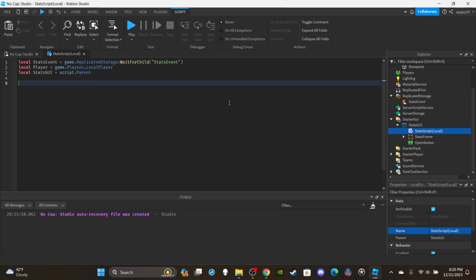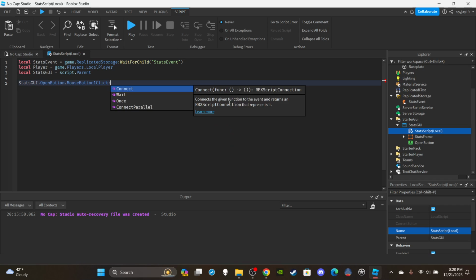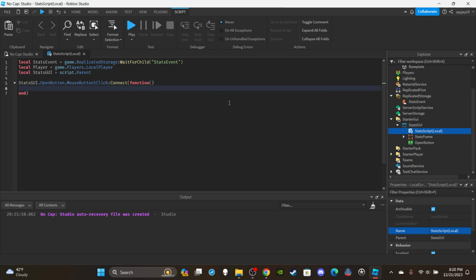So then we're going to have 4 functions. For the first function, it's going to be when the player presses the open button. This is going to be so the stats update every time they press the open stats button, so that every time they click it, they're seeing their updated stats. So I'm going to say stats GUI dot open button dot mouse button one click connect function close parentheses enter. You're going to say stats GUI dot stats frame dot defense text dot text is equal to quotation marks defense colon space dot dot dot on the outside. Then you're going to put a space. You're going to say player dot stats. This is going to be the name of the folder dot defense dot value.